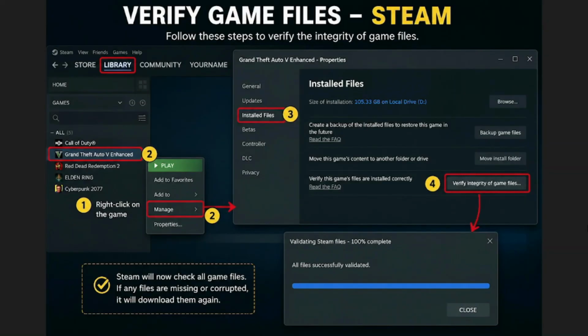In your Steam you need to verify game files integrity. So you need to click on the Library option in your Steam, and then on GTA 5 right click and click on the Manage option, then click on Installed Files, and then click on Verify Integrity of Game Files. It will validate the Steam files, and you just need to wait a few minutes to complete this process.